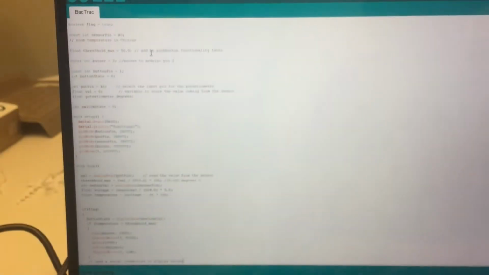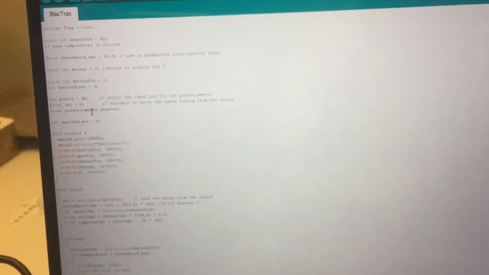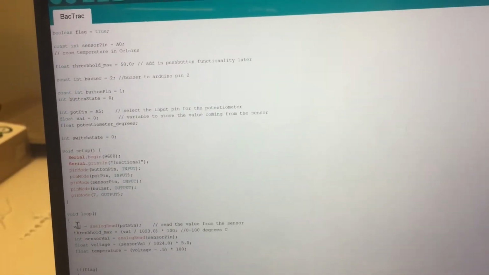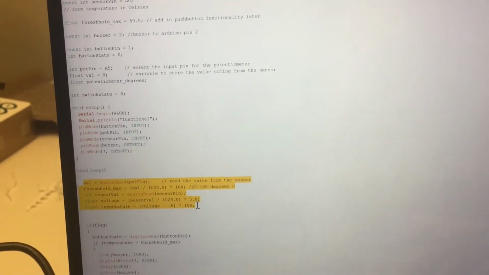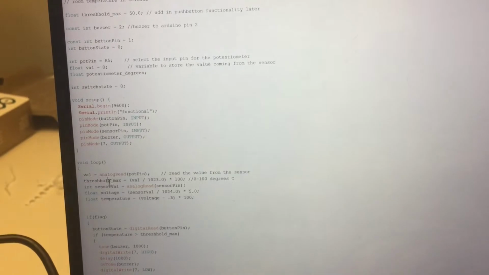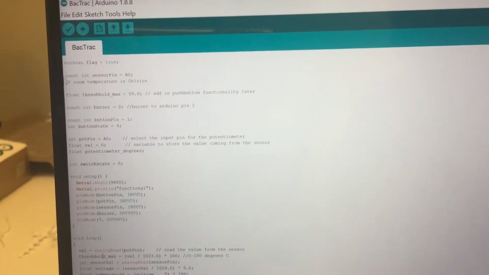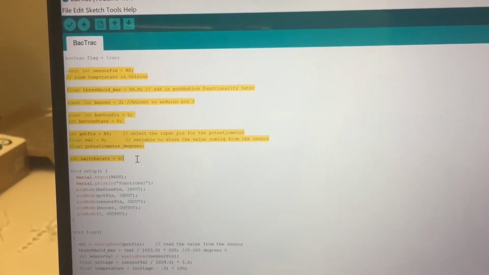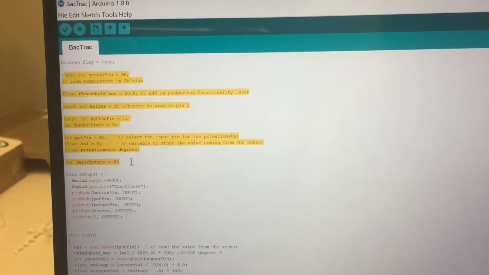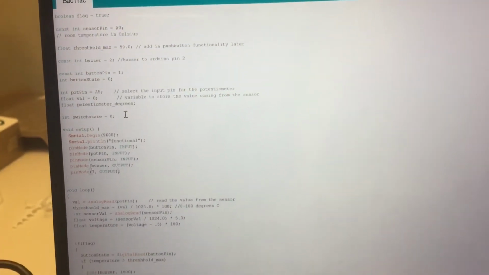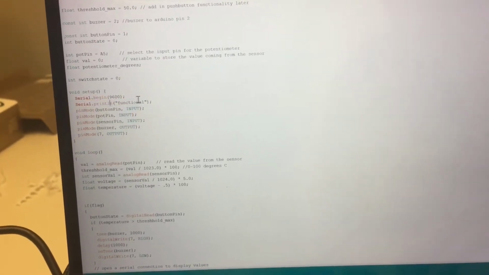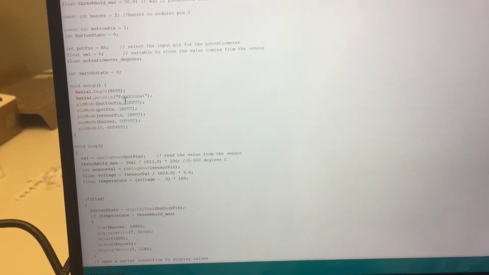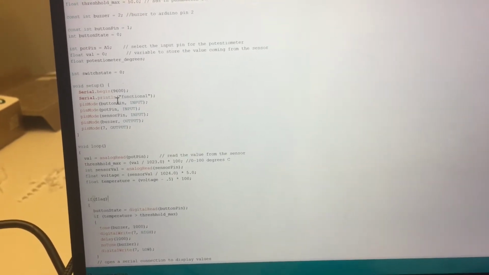Okay, so over here in our setup, we have all of the variables we need for getting temperature and voltage and the threshold max. Up here we have just general setup stuff: constants for switch state, pin numbers, and other values. Over here is where we start the serial monitor. This is where we print the initial statement of functional just to let us know that everything's working fine. We have all the pin modes set up here.